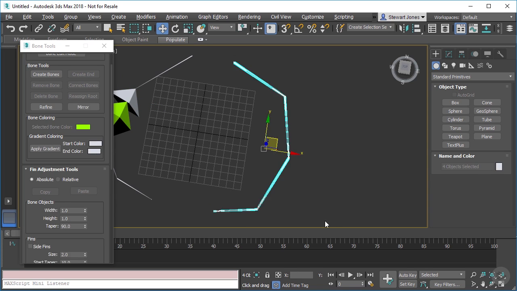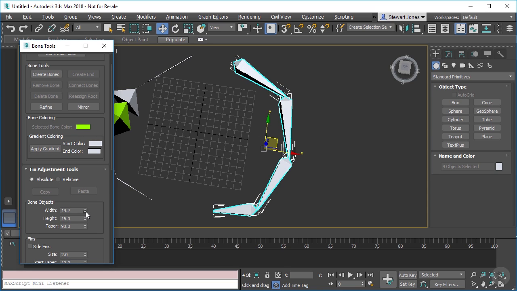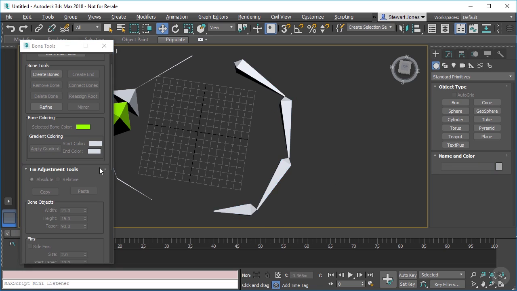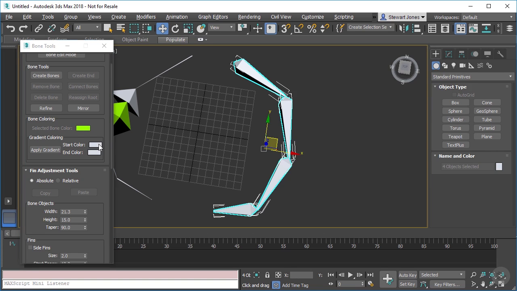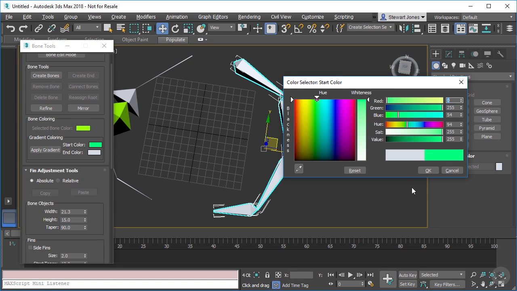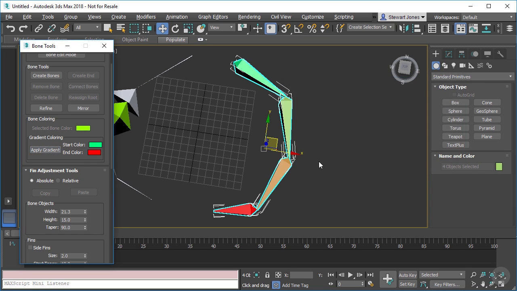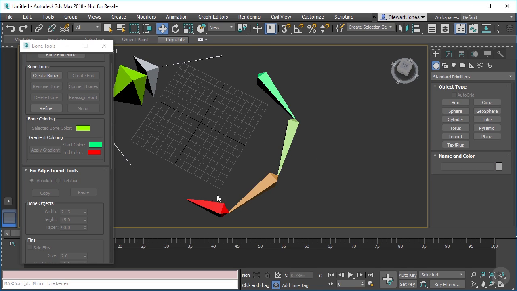So let me grab all of these bones. Let me just increase the width and height so we can see them. Looks a bit better. And with all of those selected, you'll notice that gradient coloring is not available. We're not actually able to click it, but if we grab all of the bones, we come in here and we start changing this out. So let me go from green to a red. Okay. And if I apply that gradient, you can see now the bones go from a green to a red. So it doesn't actually change anything on how the bone works or behaves, but it changes the visual appearance of it, which is pretty cool.